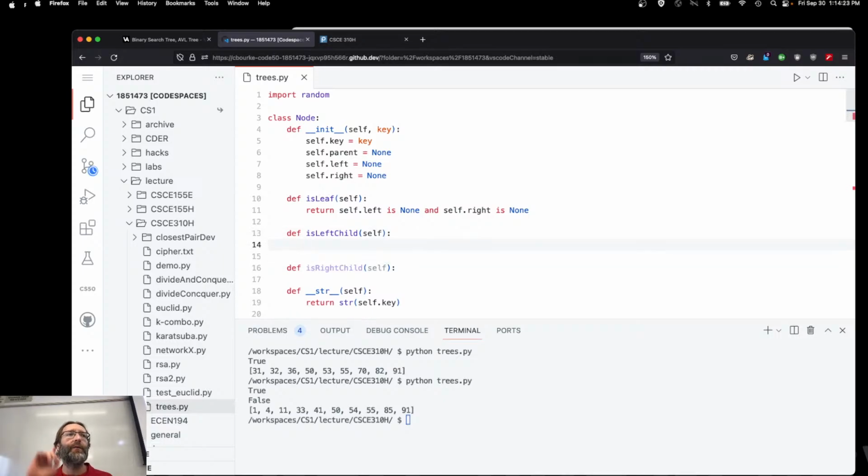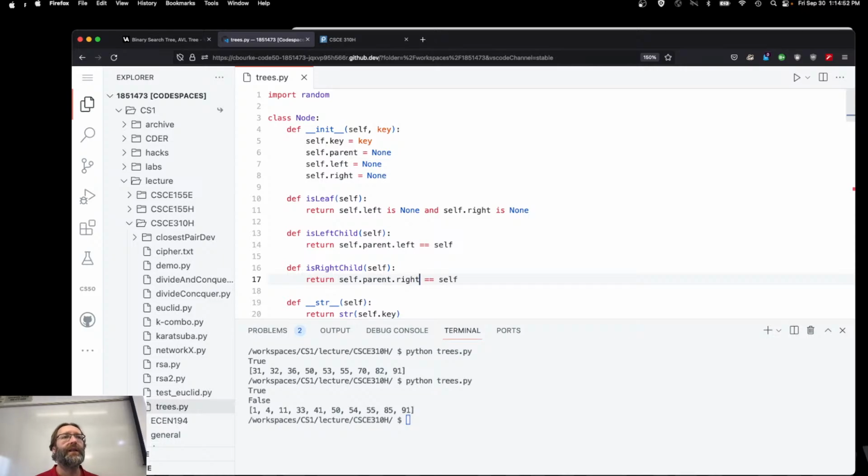So that's from the perspective of my parent. If self.parent.left is equal to me, then I'm a left child. So return this. This is not going to work, and we'll understand why here in a second. Otherwise, I'm a right child if my parent's right child is me. Right? So that goes. I quote it every year.